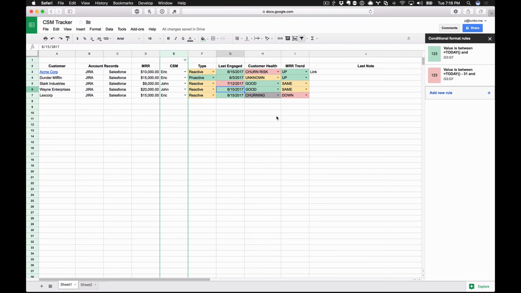So while it doesn't seem like much, it's actually really cool to look on here and be able to see at a glance, just based on the colors, where we're currently at. Whether everything's predominantly green, meaning that we're reaching out proactively, we've talked to our customers in the last 30 or so days, most customers are customer health equals good, and their MRR is going up. We want to keep this as green as possible.